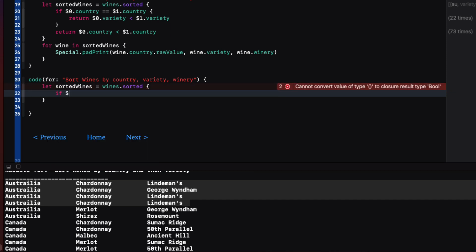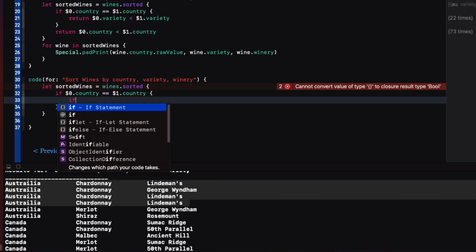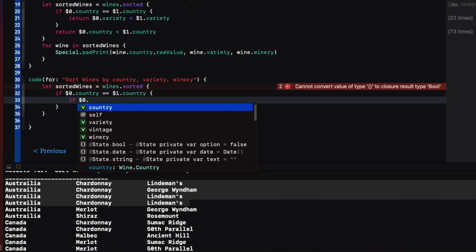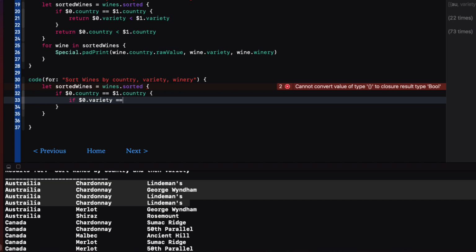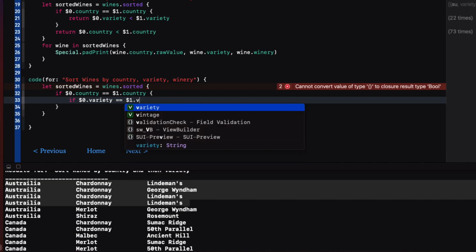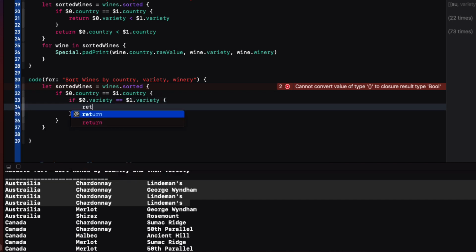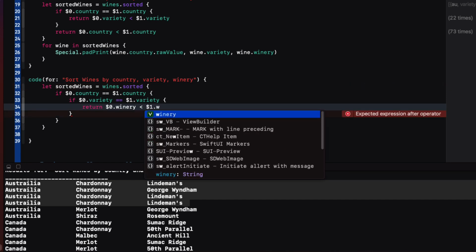Within that code block, we'll create another nested loop to go one more level deep. So if the left-hand side country is equal to the right-hand side country, we'll move on and check the varieties. If they are the same, if $0.variety is equal to $1.variety, we'll move on and return whether or not the winery's left-hand side is less than the winery right-hand side.